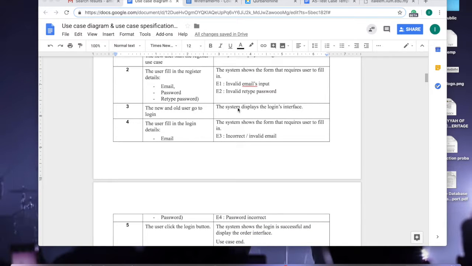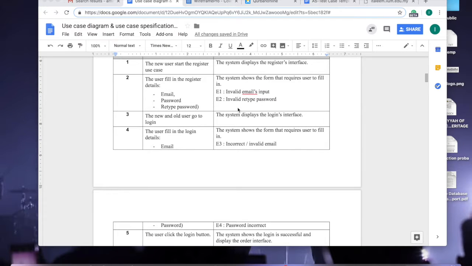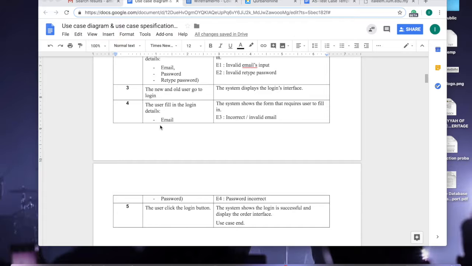The third, because we have the login use case, the third is the new and old user go to the login. And then the system displays the login interface. And next, the user fills in the login details, which are email and also password. Then the system shows the form that requires the user to fill in.